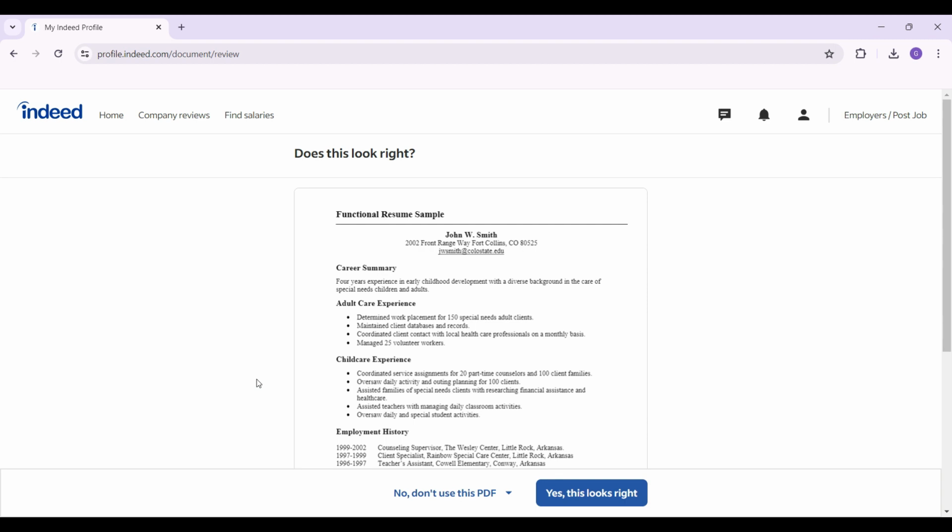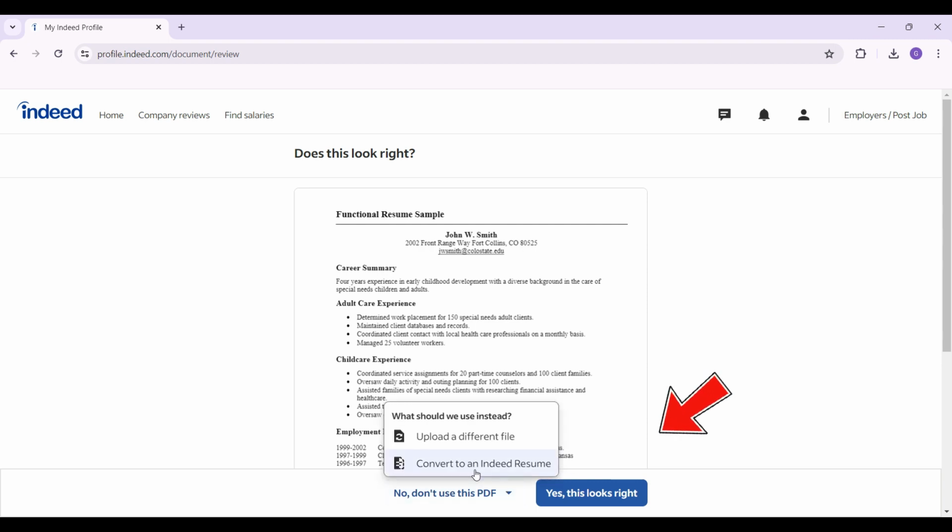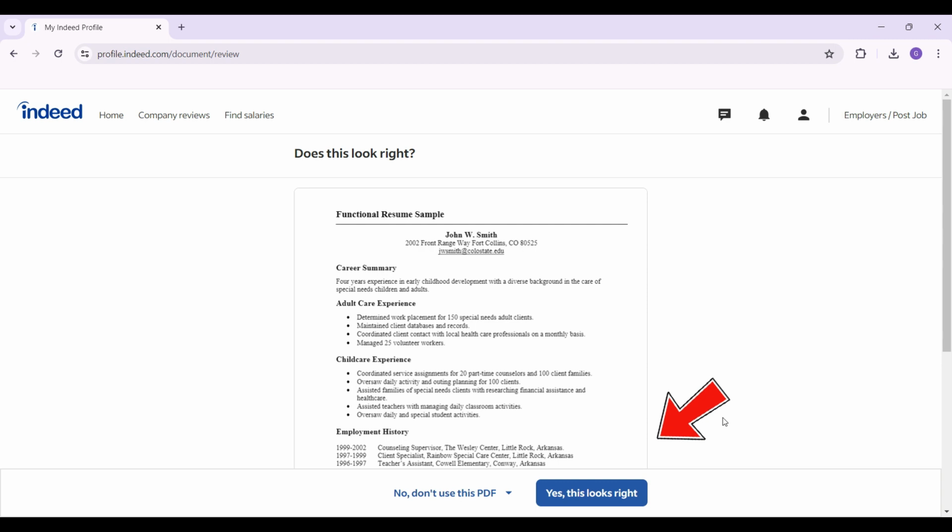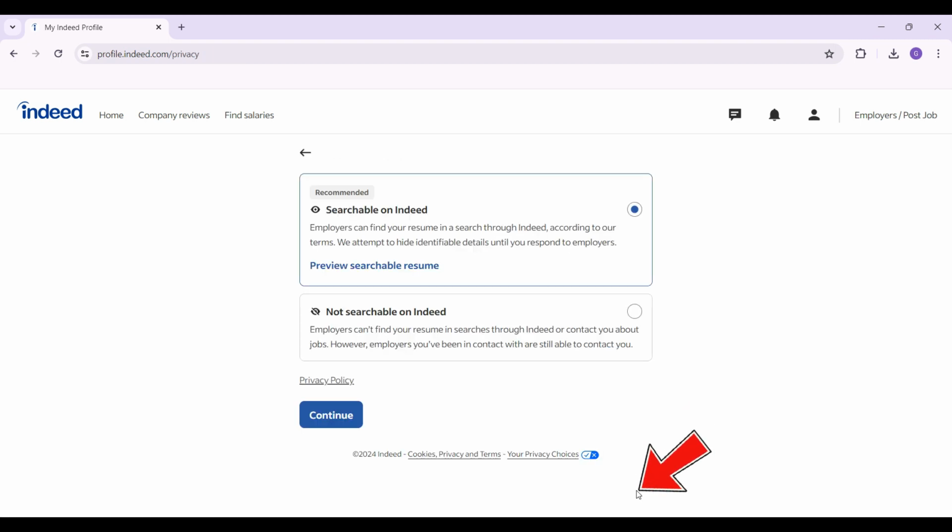Once your resume is uploaded, it's gonna give you some options like this. No, don't use this PDF. If you click on it, it's gonna give you another few options like this as well. Convert to an Indeed resume or simply upload a different file. But for now, everything's okay, so I'm simply gonna click, yes, this looks right.